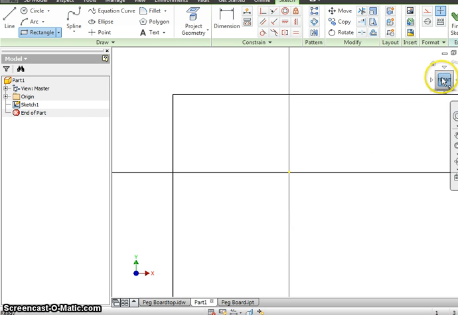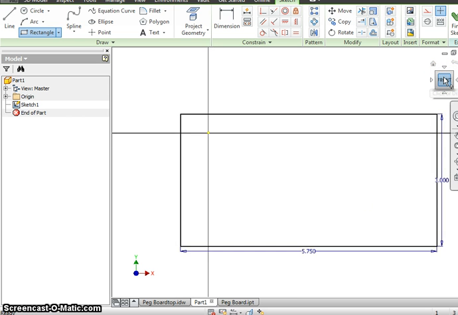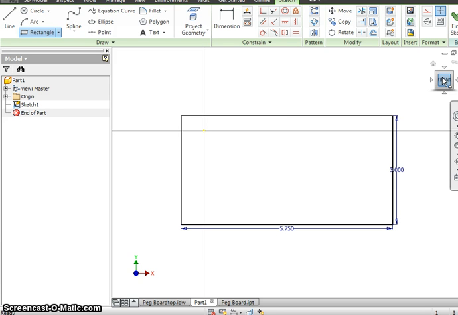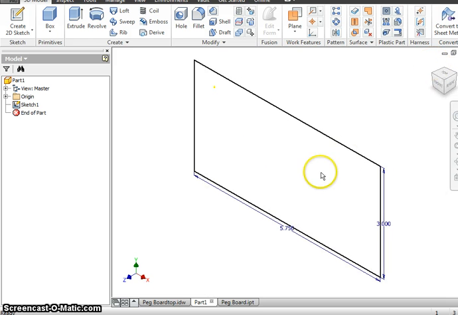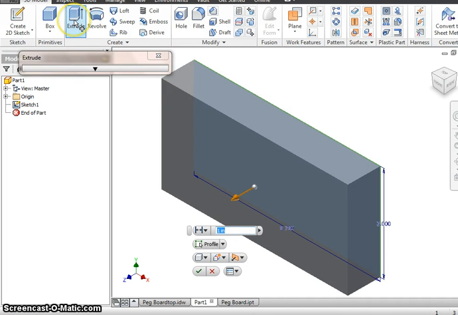Then you can use your zoom cube to zoom out so you can see your rectangle. We're going to finish the sketch. I always click the little house to zoom out so I can see it go into 3D. Use extrude to extrude this shape to 0.75.